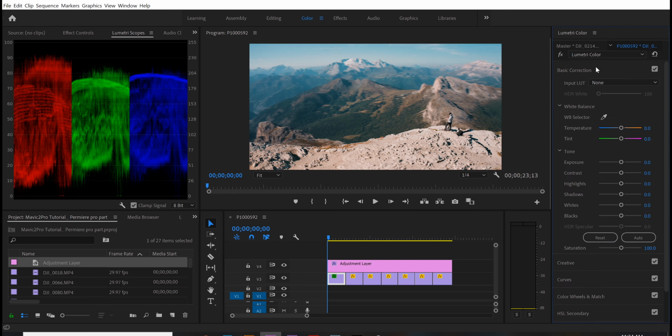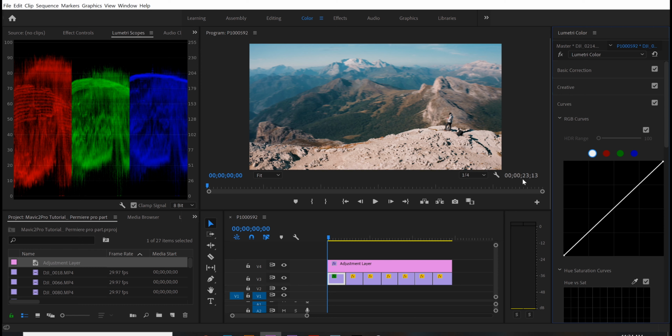So the first thing that I want to do now, I'm going to try to fix the white balance of the clip. You can fix it from here, from the temperature slider, but also you can fix it from the curve section. So right now I'm going to show you how to fix the white balance from the curve section. In this clip, the red, as you can see, is a little bit off, so I'm going to try to fix that.